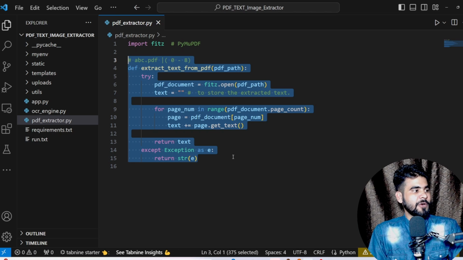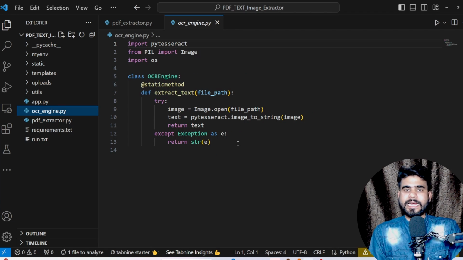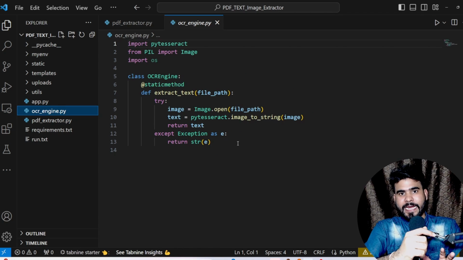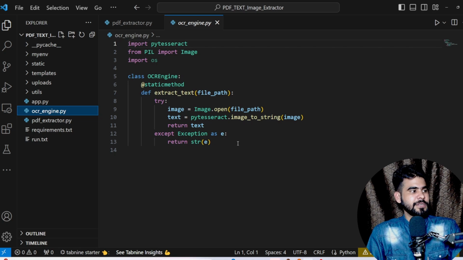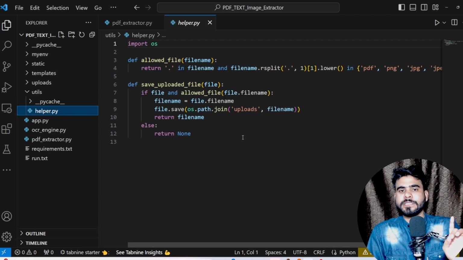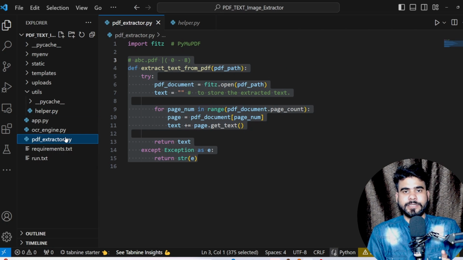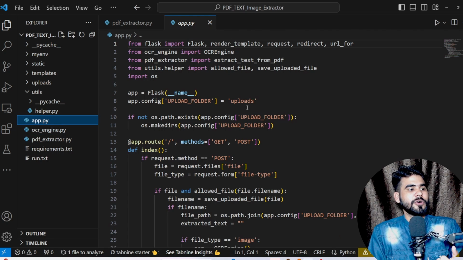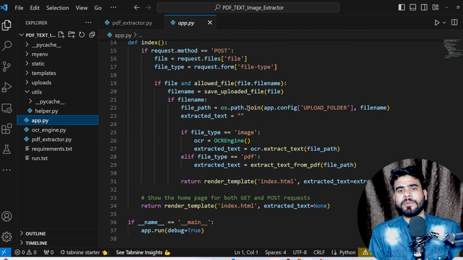Now if I talk about the OCR engine file, it is the same code that I used to extract text from the images. As for the helper function, it is the same code; I just added this pdf.extractor.py file. Now let's jump into our app.py file, because in app.py I made some modifications.